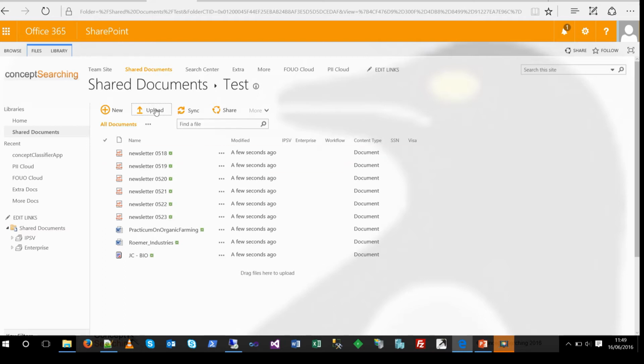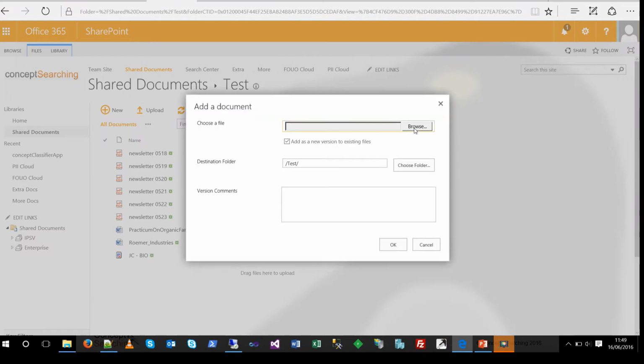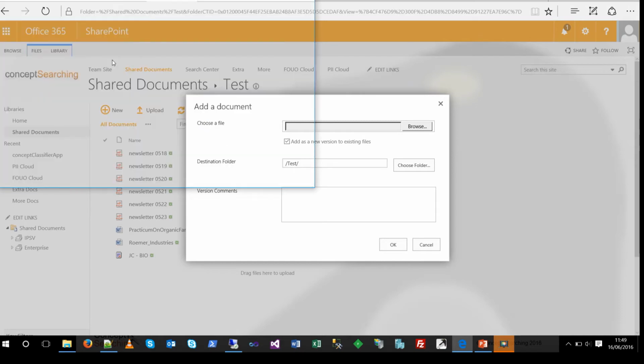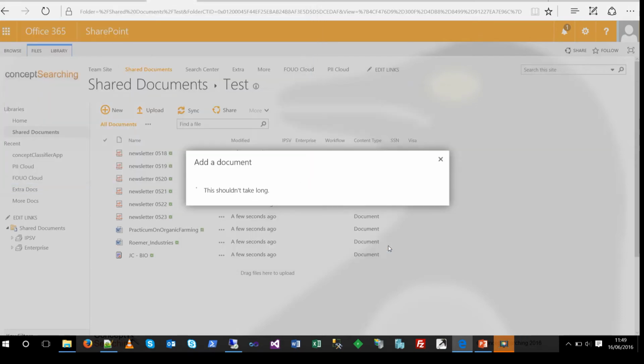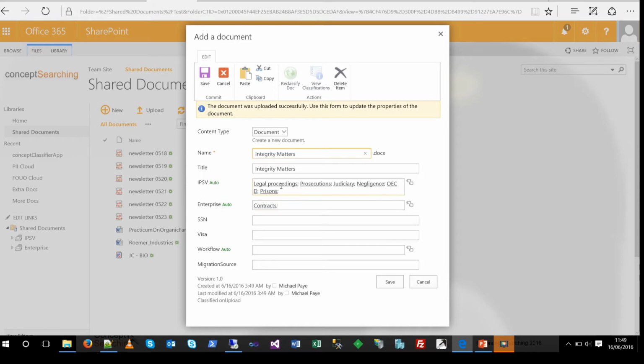While we're waiting for those tags to apply, I'm going to demonstrate the single document upload functionality that a user would see. When I select this particular document and upload it, concept searching will amend the edit form to identify to the end user which fields are auto-classifiable, which we can see here, and it will automatically tag the document on the fly. This occurs by sending the document to the concept searching server and on the fly classifying it and sending the classifications back to SharePoint to display.